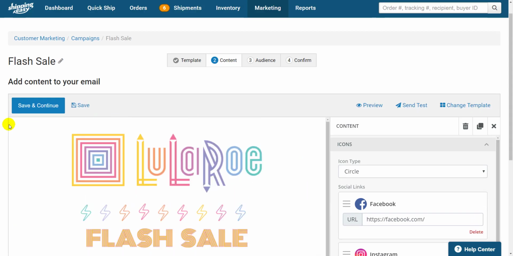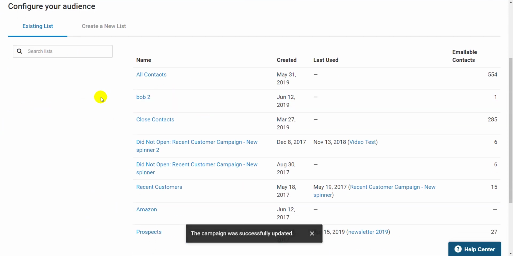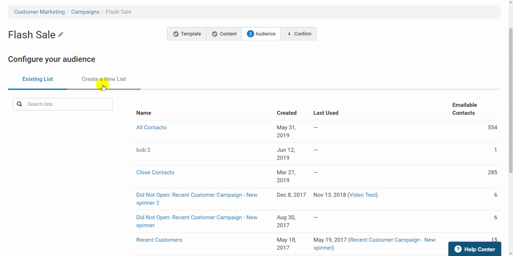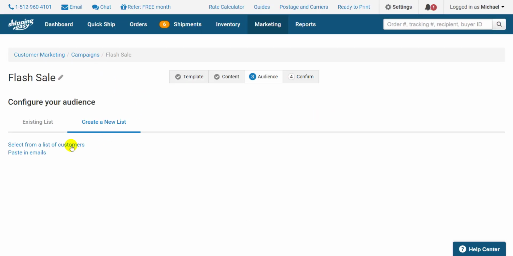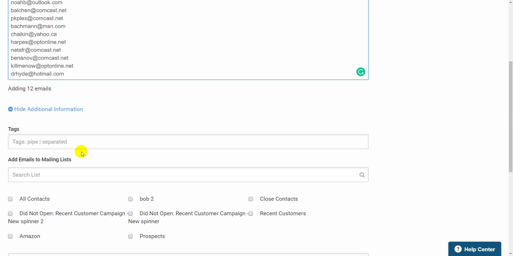On the audience step, we determine to whom we're sending this email. If you have an existing contact list, you can click that, but you likely do not, so let's create a new list. If you want to reach people that have already purchased from you, you can click Select from a list of customers for your list of customers we've already seen come through. But the easiest thing to do is just copy and paste the email addresses that you have for contacts. Click Paste in Emails and paste your emails here. Then put the name of the list in this field.